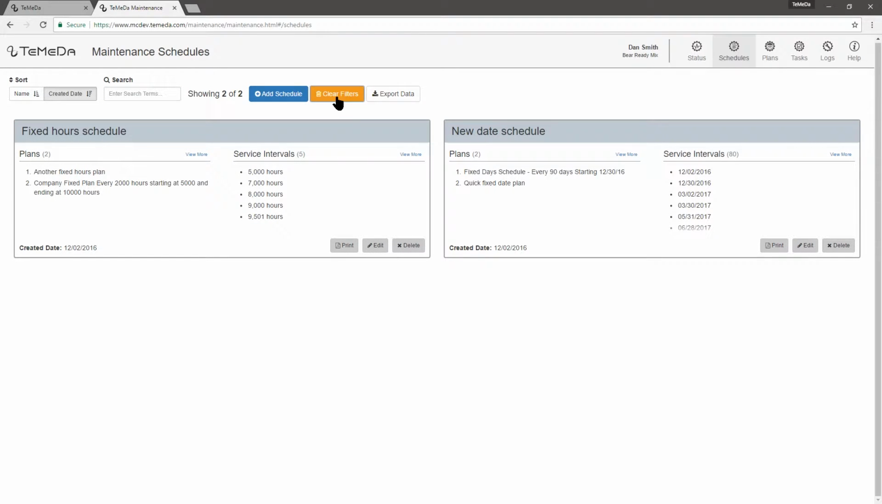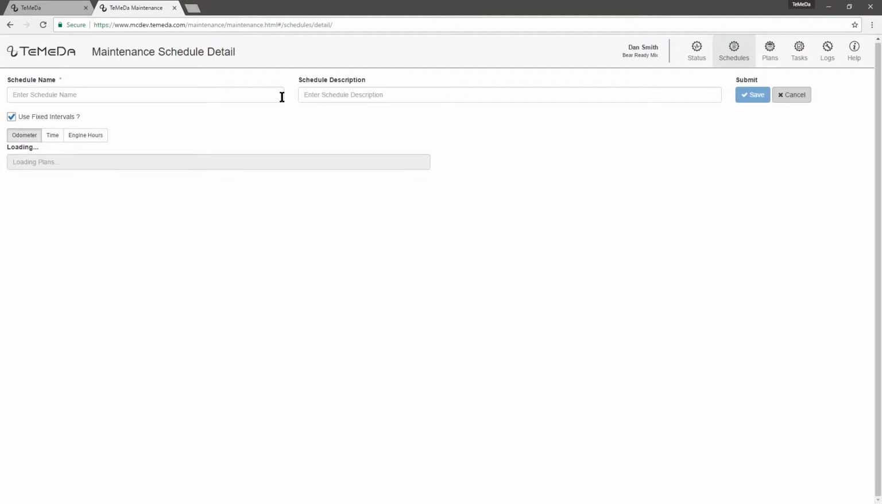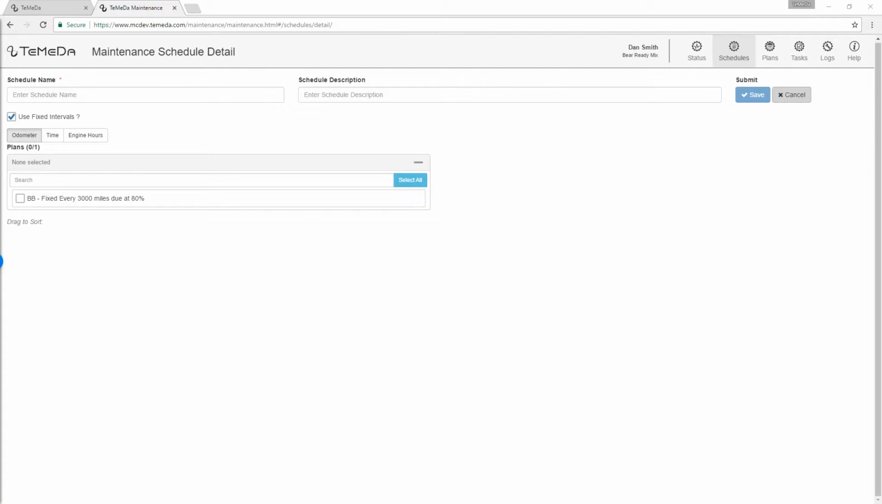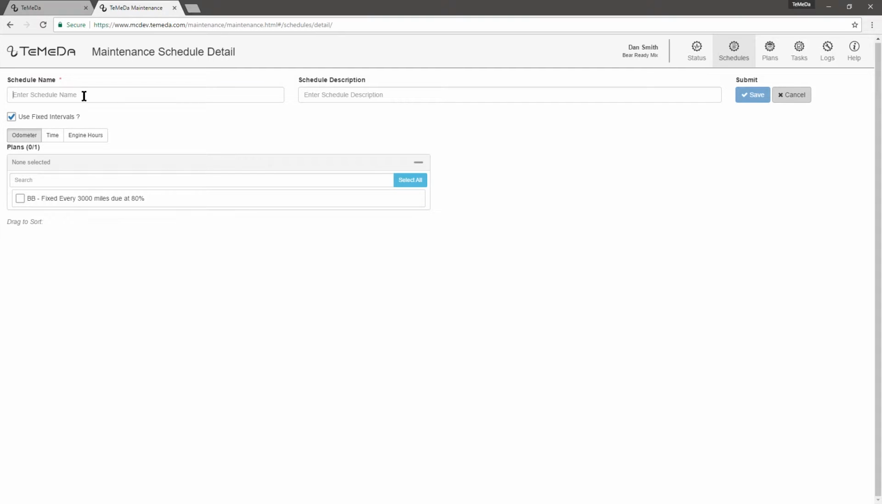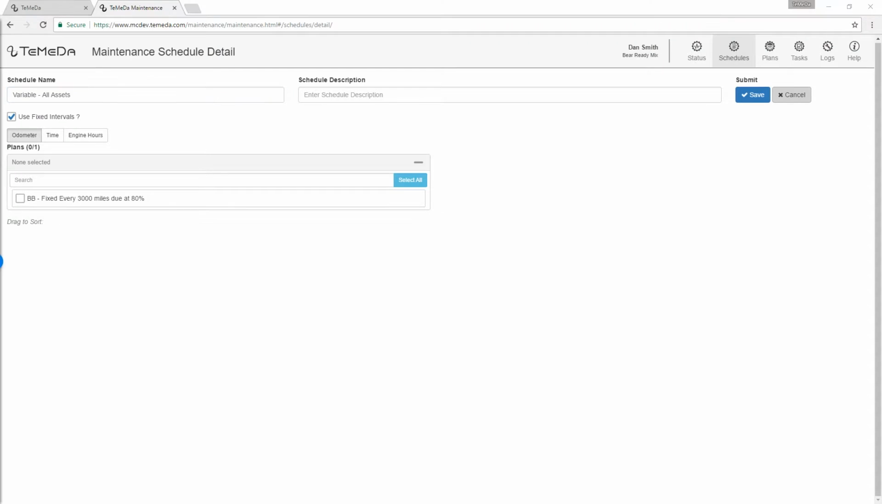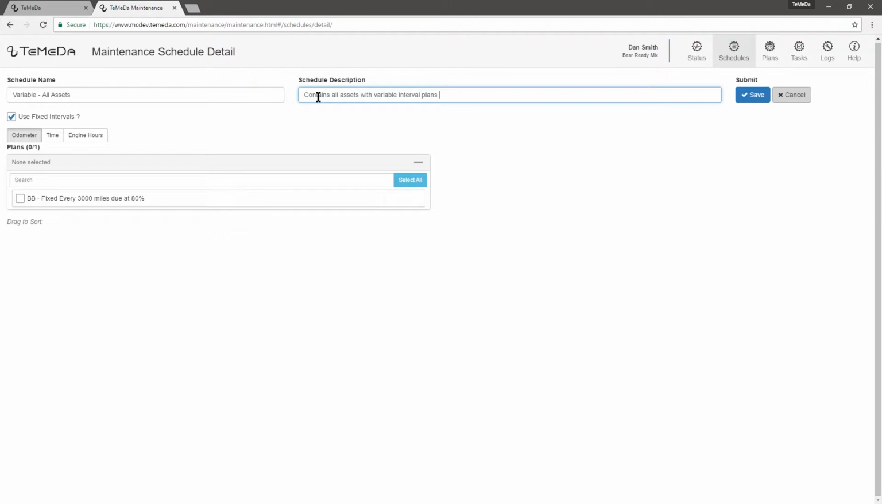To add a new schedule, click the Add Schedule button here, and this will bring you to the page where you can set up a new schedule. Here at the top of the page, you can enter a name and description for the schedule, so I'll go ahead and give it a name and description here. I'll give it Variable All Assets. And for the description here, I'll give it Contains all assets with variable interval plans.